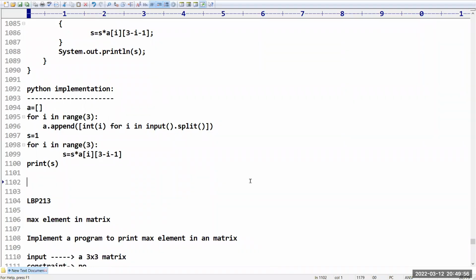Yeah, Rahul, we can do that for the previous program. But for this, you can't do that. For opposite diagonals, compulsorily you have to write the logic.